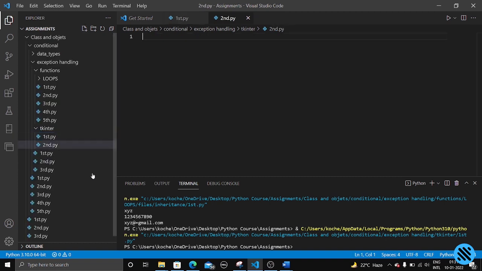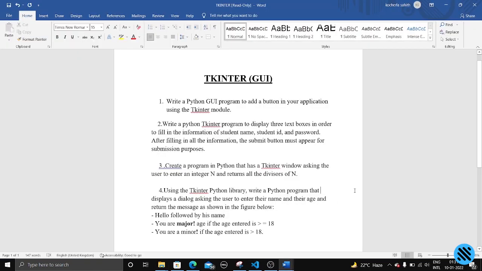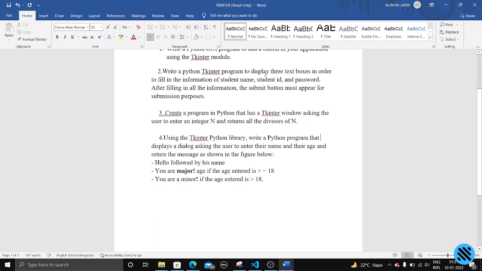Let us go for the second one. Write a Python Tkinter program to display 3 text boxes in order to fill the information for student name, student ID, and password. After filling in all the information, the submit button must appear for submission purposes. Okay, so we just need to have 3 text boxes and 3 labels. That is one student name, student ID, and password. And after that, there must be a submit button at the end.